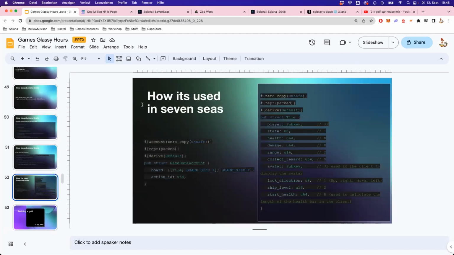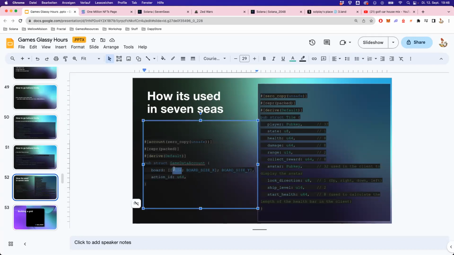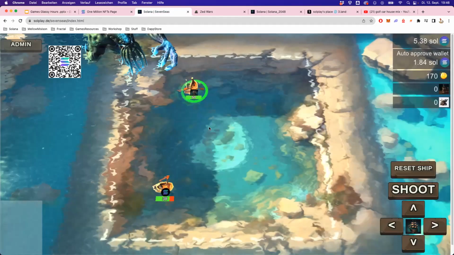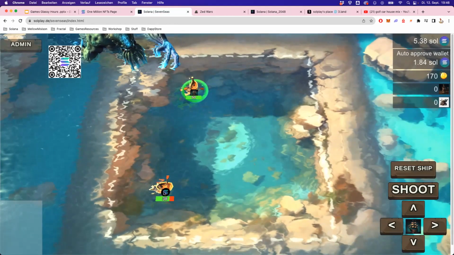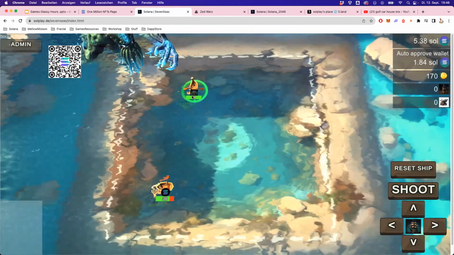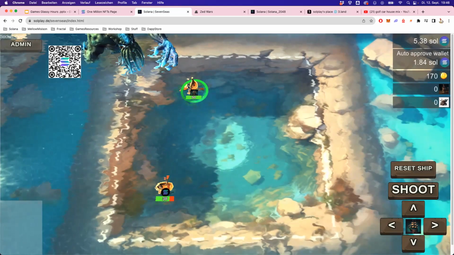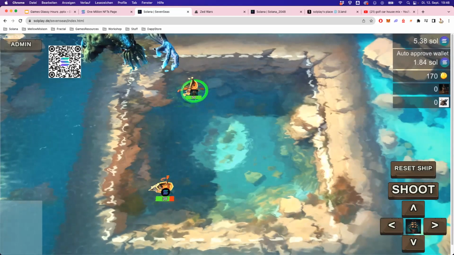So this is how it's used in the 7 Seas. It's just a two-dimensional array of tiles, and every tile has the player public key. It has the current state of the tile, the health, the damage, the collect reward, and the avatar. The avatar is an NFT, so it can be any NFT. Here you can see this is the NFT of this ship, and this is the NFT of the other ship. So it personalizes your game account a little bit.